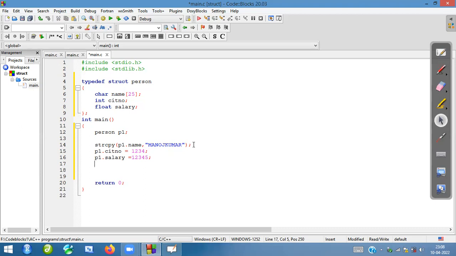Everything we understood very clearly: how to create a data type that belongs to the struct data type, how to create a variable for this particular data type, and how to initialize the values. This is how we can initialize the values of those particular members using this variable, using the dot operator.